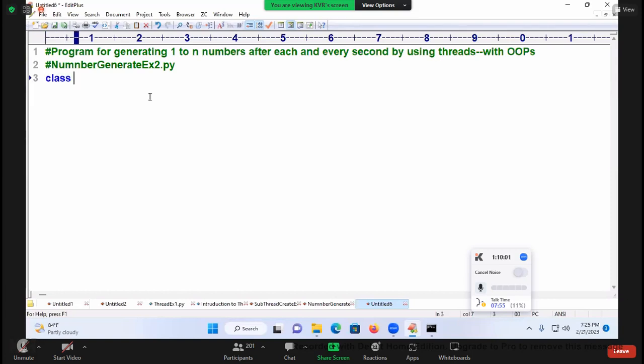Class. Class Numbers. Indentation. A class is a collection of data members, methods, constructors, destructor. Inside of it, I will write one instance method. DEF is a keyword used for developing a function. What is my function? Generate.